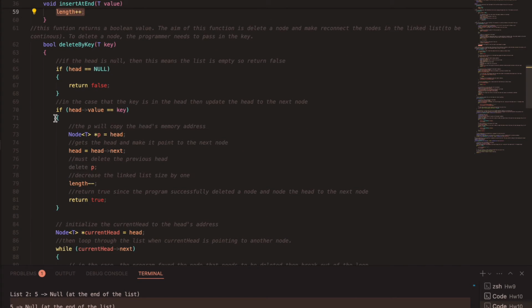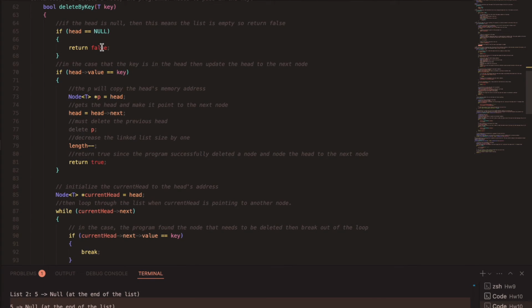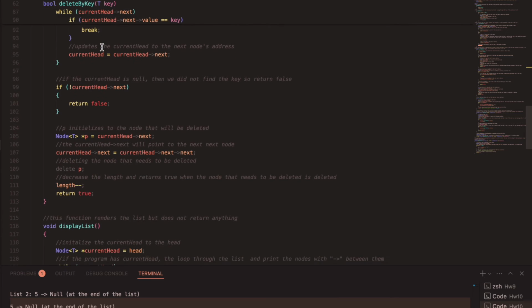So delete by key is a method that returns a Boolean type. We have to pass in a key, and the idea of this method is just to delete a node, making sure that once we delete a node, the linked list is still connected and continuous. This method is quite long, so bear with me.